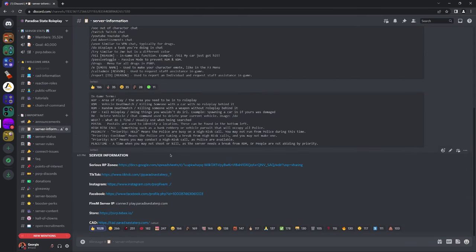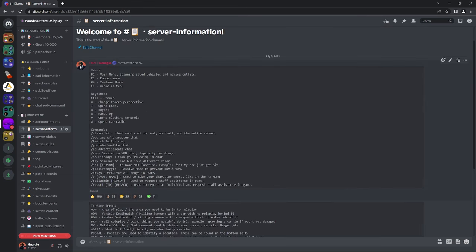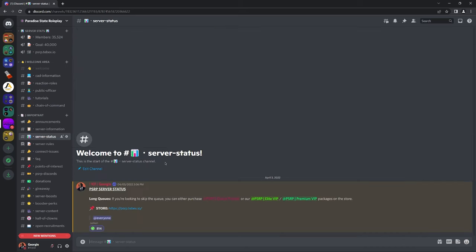Server information is very useful for all your keybinds, in-game commands, any links for our social media accounts, IP of the server, store, CAD, all that good stuff. So this is pretty self-explanatory. All the commands for the chat are in here. All your keybinds are here and all the menus that we have in game. Server status is anytime the server has an issue, it's going down or 5M is having an outage. You'll find that in here. So check that anytime you're having issues.